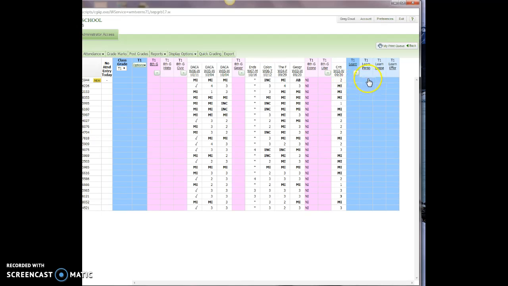Now, for the learning behaviors, each of these boxes will take a 1, 2, 3, 4, or a JI or an NI. And then this one right here is asking for those term grade marks like on track, OT, at risk, AR, or progressing, PR. So all of these need to be populated.